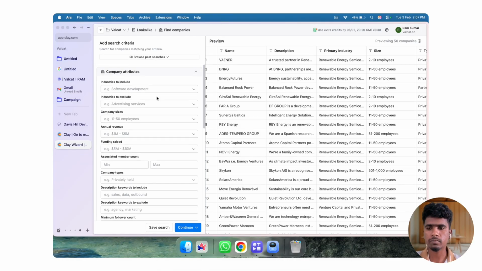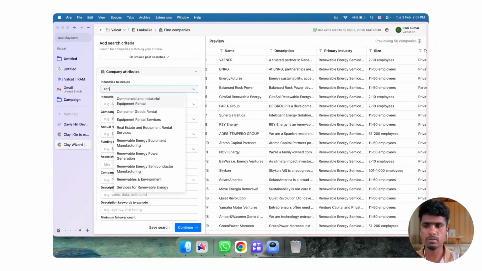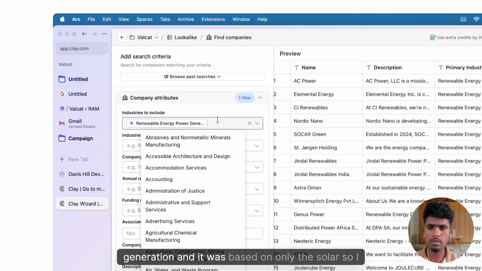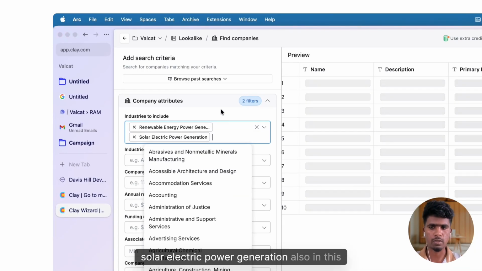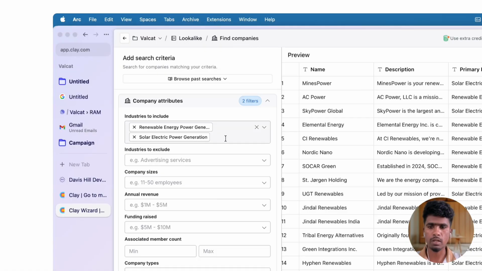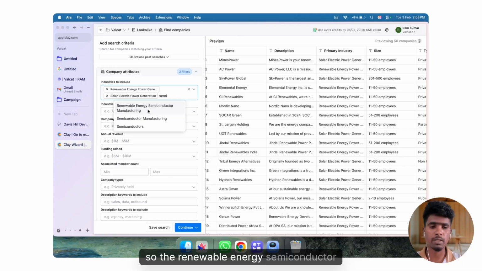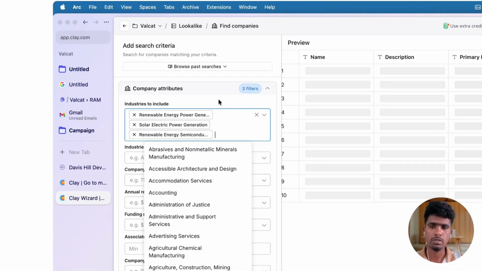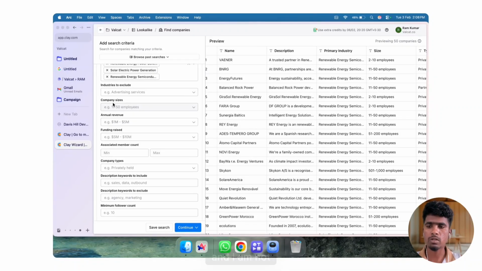For example, here there was an industry we try to target, renewable energy power generation. It was based only on solar, so I add solar electric power generation also in this, and there was a semiconductor also here, so renewable energy semiconductor manufacturing. So these are the primary keywords we can see in this industry. I am not going to use any exclude industries.